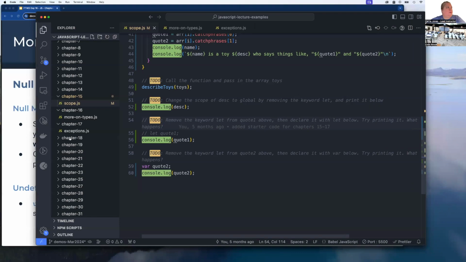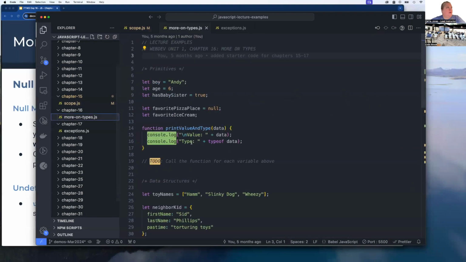All right, I'm going to do some examples. We have some primitives. We have let boy equal Andy, let age equal 6, has baby sister is true, favorite pizza place is null, and favorite ice cream has not been set at all. And I have a little function here to print the value and type of each one. So we can just see what its value is and see what its type is. And it says call the function for each variable above.